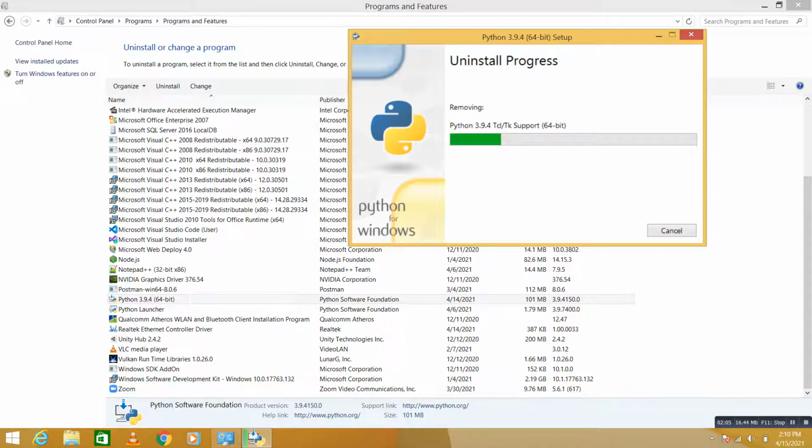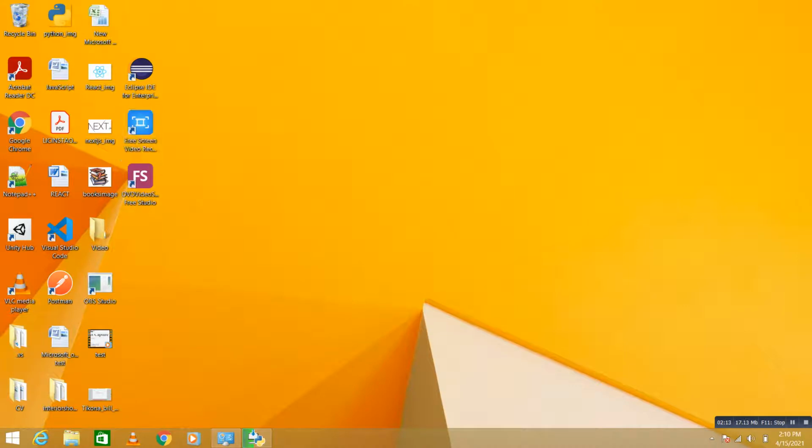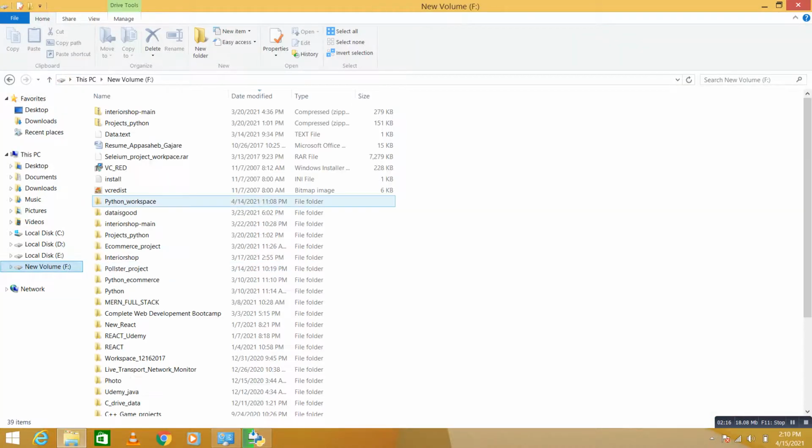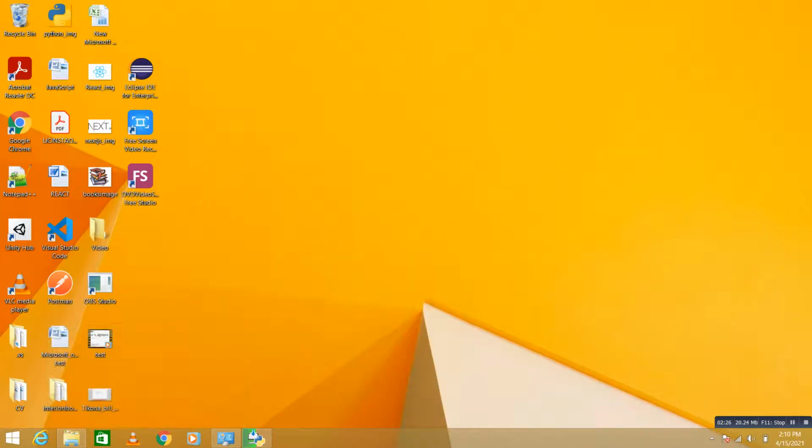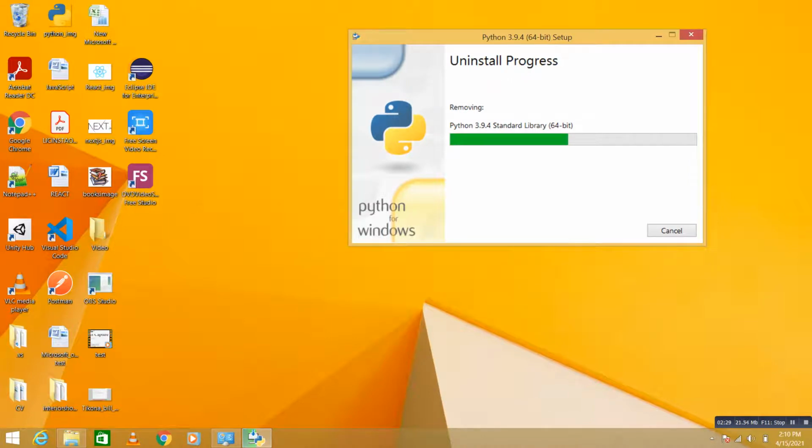Before that, while the uninstallation continues, we are going to create one folder on our system, which I have already created. Its name is Python workspace. Under this folder we are going to save all our program files from now onwards. For example, we will do an addition program and save it here. So we create the Python_workspace folder in any directory. I created it in the F directory, and you can create it in any directory you want.